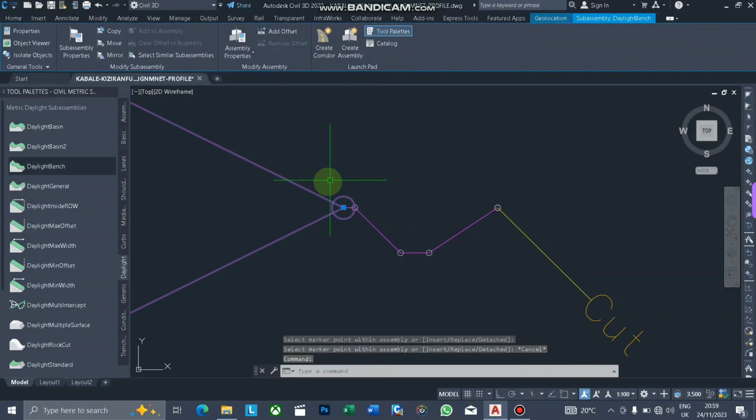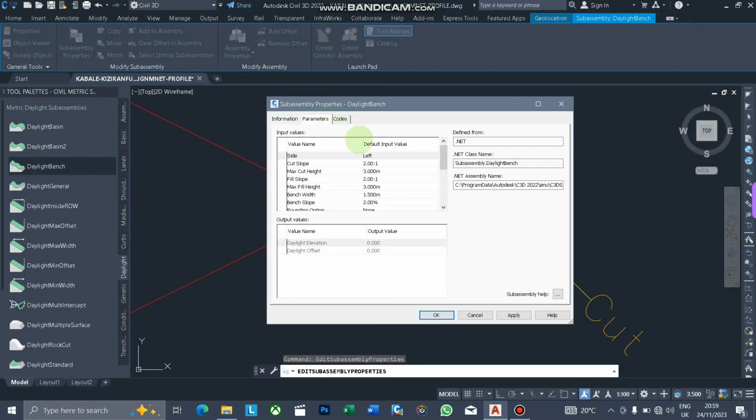I'll fix it here. Then I go to subassembly properties. Then I'll put this to 1.5, which is 66.66, and the maximum cut height is 6 meters. And this is 1.5 to 1, that's 66.67, whatever it might be, maximum fill height. But this is not necessary at the moment because we're not in the fill.